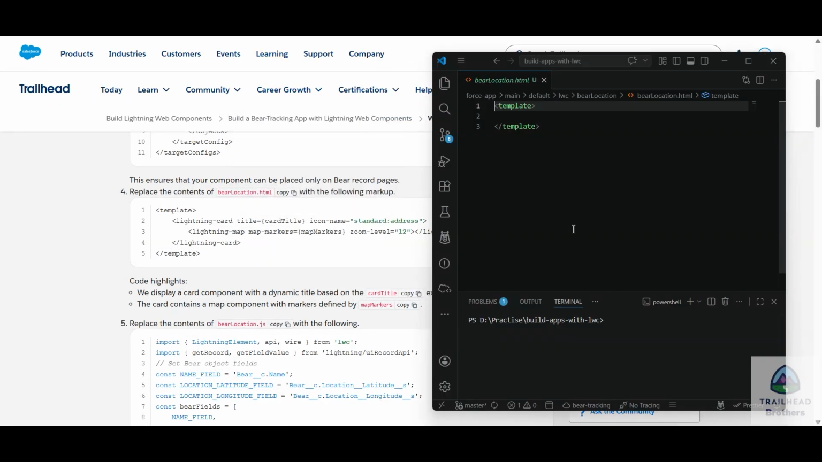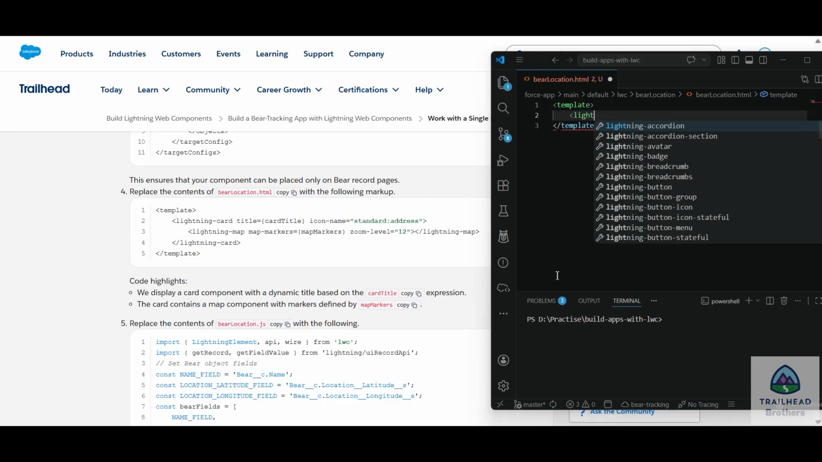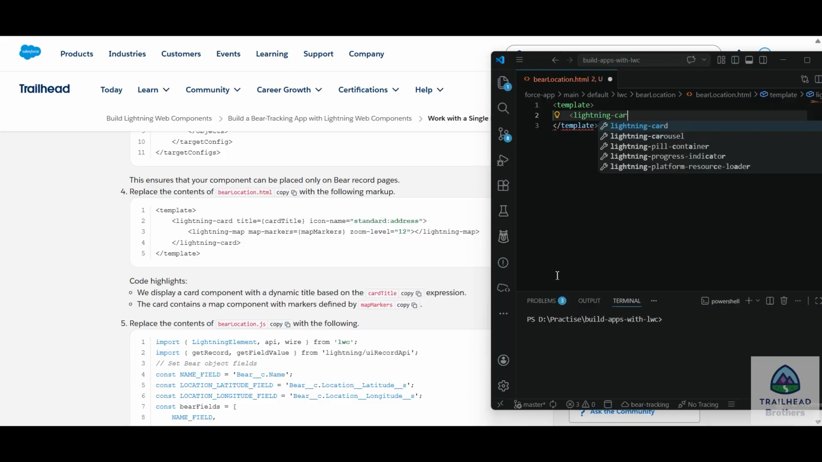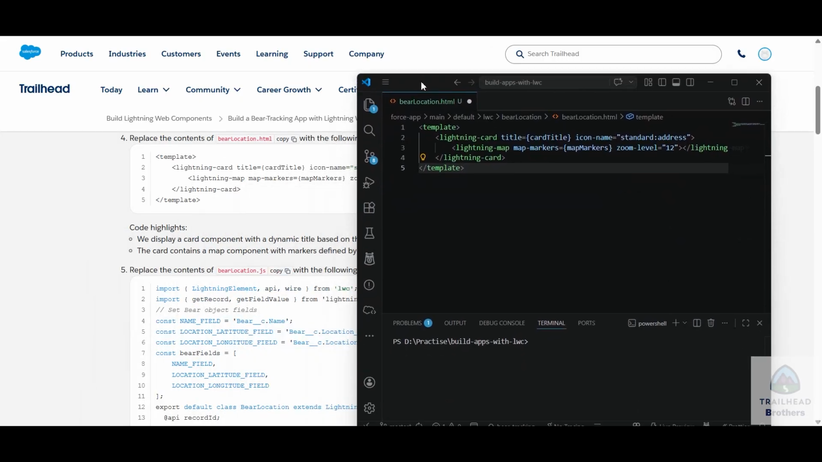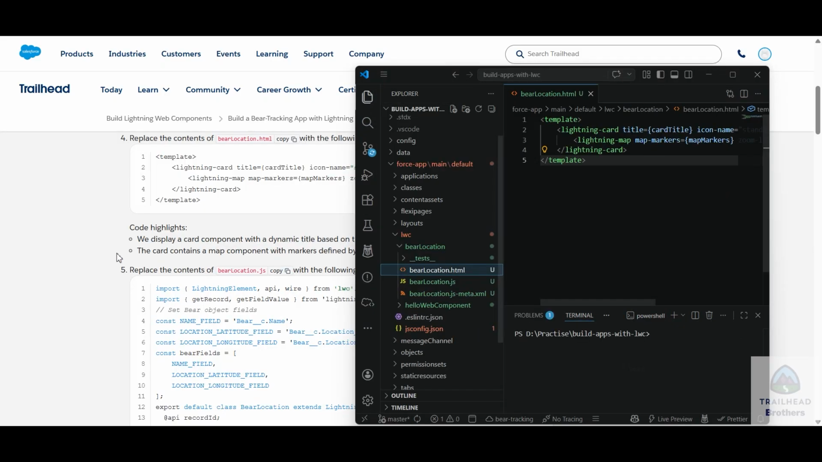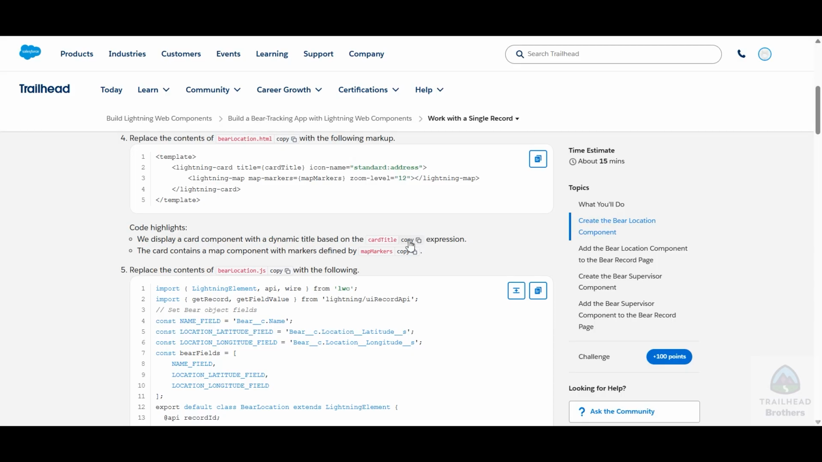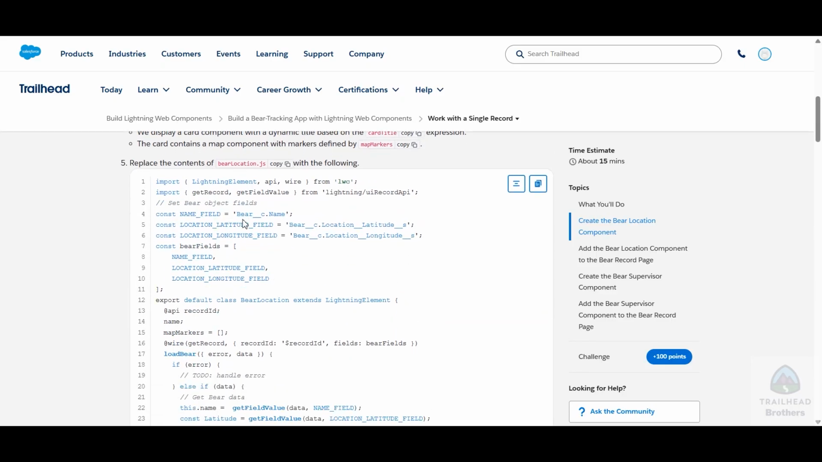So let's put a map on our record page, a simple record. In here, let's put our lightning-card first. Okay, I think that's it. Let us save this for now: File, Save. We are done with this. We display a component with a dynamic title and a map component. We did this. Now we are going to work on the action.